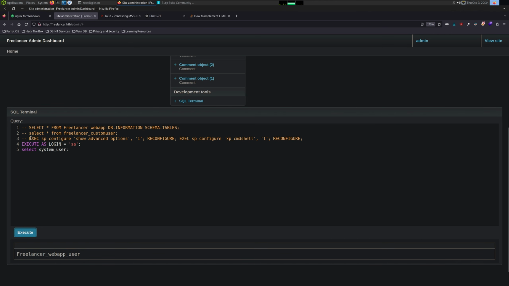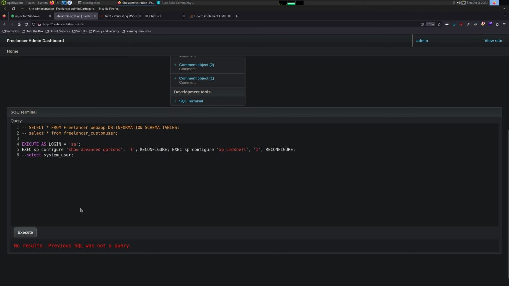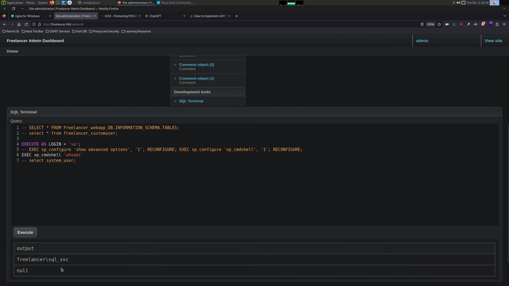So what we can do is take this command again, and we're going to execute as, then we'll re-enable xp_cmdshell. We got no results. So now let's do exec xp_cmdshell, whoami, execute command, and now we can run commands on this box. So what we want to do is make sure we can run PowerShell. So I'll do powershell whoami. Same output, so this is good.